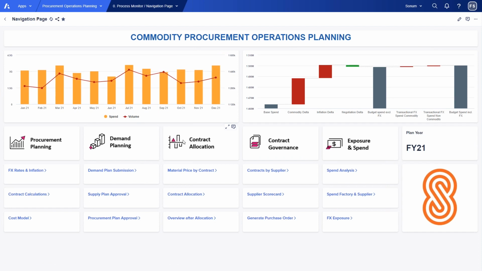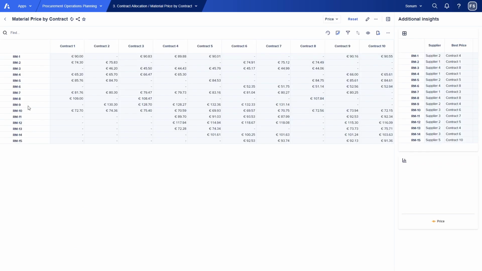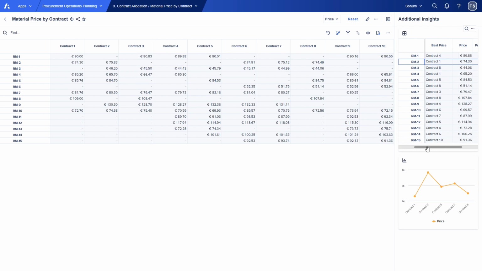Okay, let me go to the contract allocation part. Before I run the optimizer to allocate my contracts to this demand, I can also review the pricing. So you can see that I have different raw materials and I have different contracts, and on this matrix I can review. If I select a different material, I see which supplier offers me the best price, which contract, and I can also compare this price based on the different contracts. So that will be one of my constraints to optimize and use the Anaplan optimizer for the allocation.